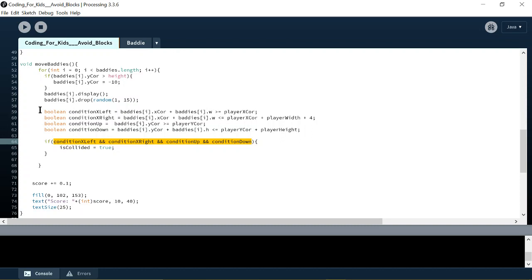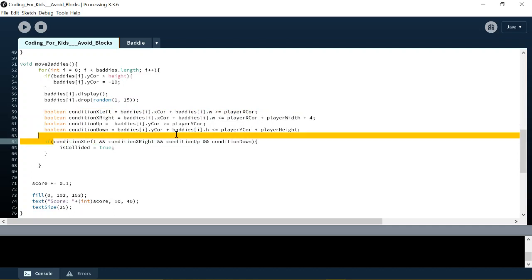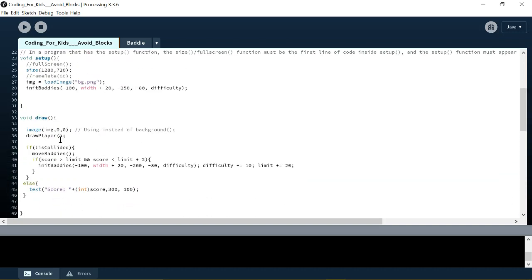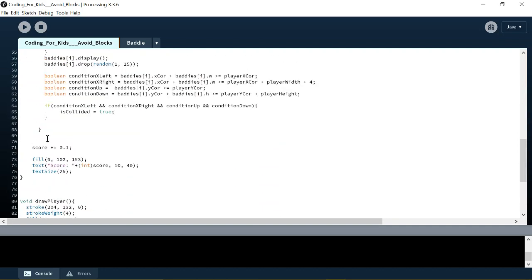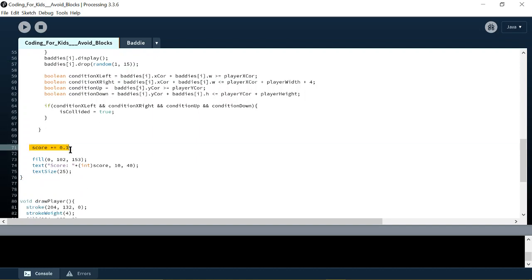But basically, I have shortened all these conditions, 1, 2, 3, 4, put them in 4 simple Boolean variables, and check the condition. If all of them are true, that means I have collided. And if is collided gets true, we display the score and don't move the baddies anymore. Okay, now if we are calling the move baddies, the score variable would go up.